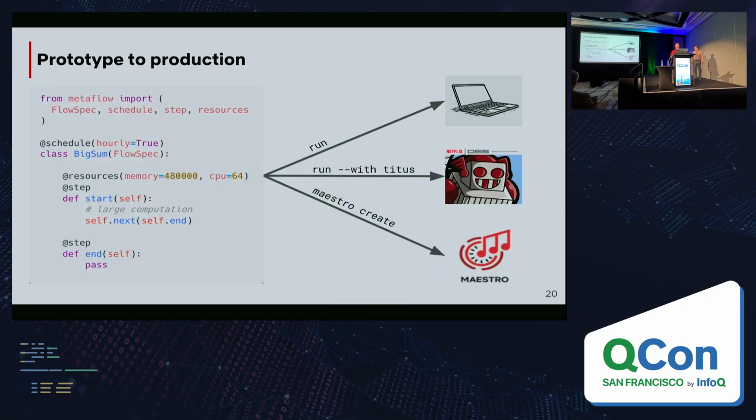But I do want to highlight one really important aspect of Metaflow: prototype to production, as Romain said, all of the code looks exactly the same. So let's take a look at this example here. It does some sort of a large computation. It's just a very simple two-step graph. But you'll notice that at the very top here, we have this schedule decorator. So at some point, we're expressing that we want this to run hourly. And we also have this resource decorator. And we're expressing that this start step here requires 480 gigs of RAM and 64 CPUs.